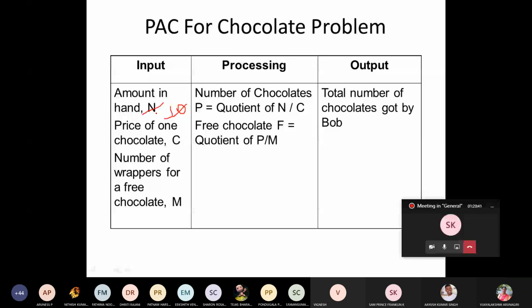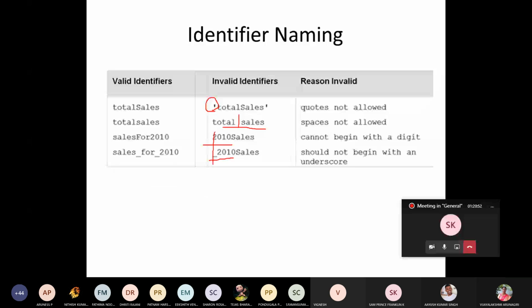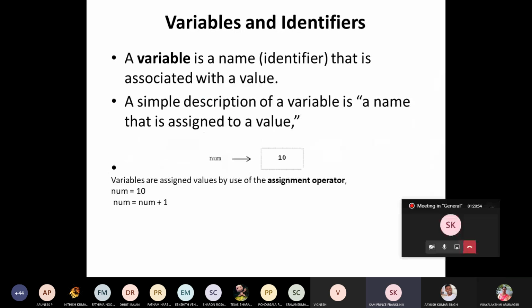So if the value of the variable is changing, that is called a variable. If we keep on changing the value, then it is called a variable. And we can also call it an identifier, no problem. Are you clear, guys? Say Yes, ma'am.